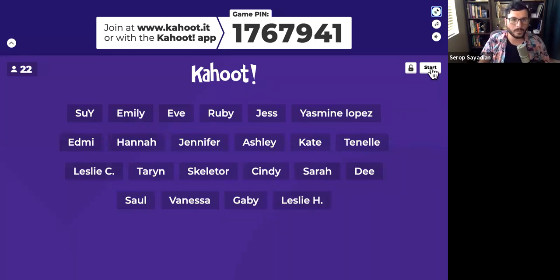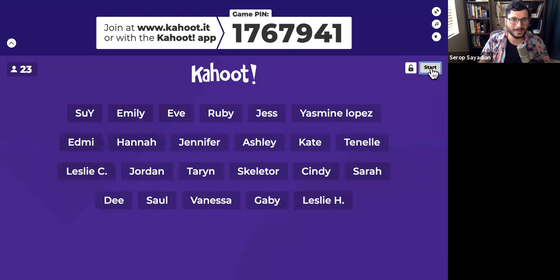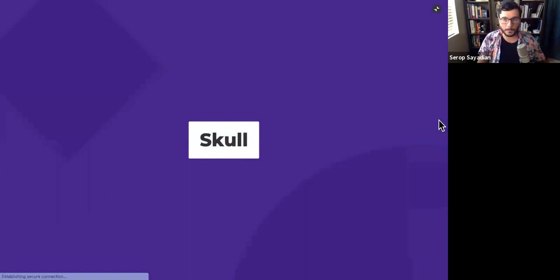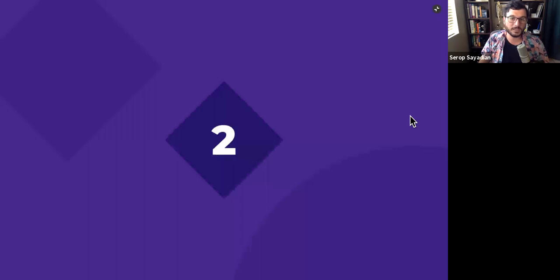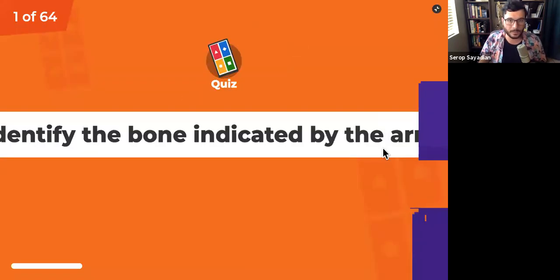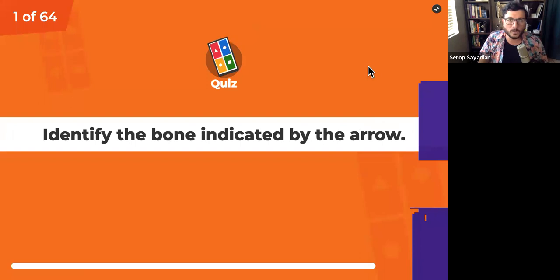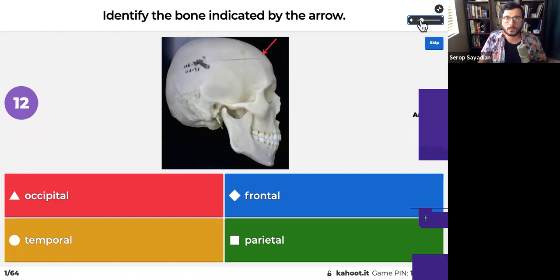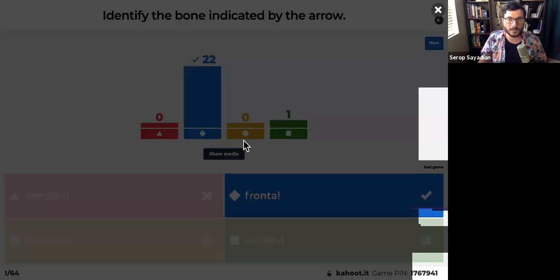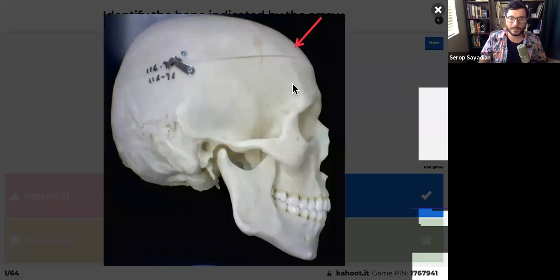All right. Latecomers. All right, we're going to start. It's okay if you couldn't join, just follow along. Remember, this is not graded. These are very similar questions you might see on your quiz and exam. What bone is this up front? Awesome job, guys. So this is the frontal bone up front.